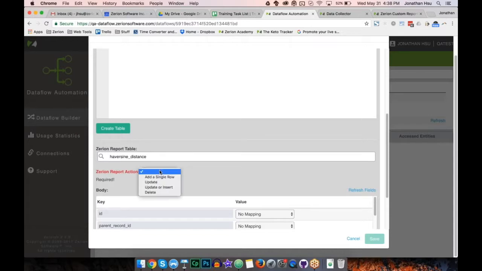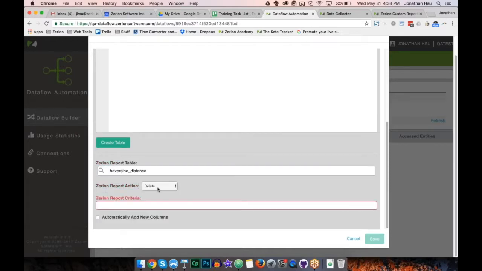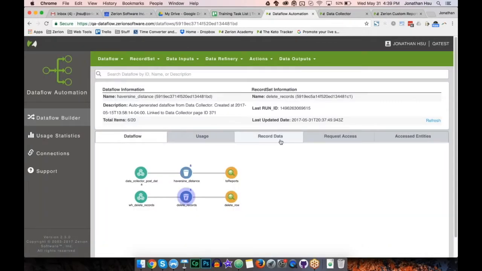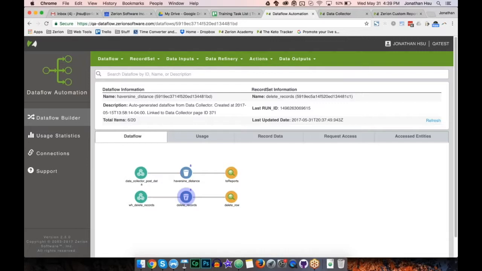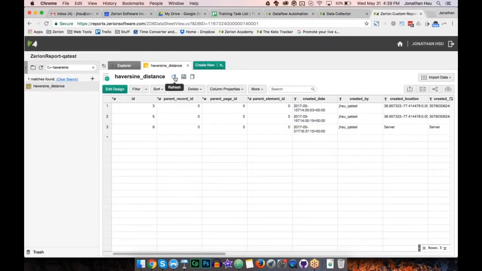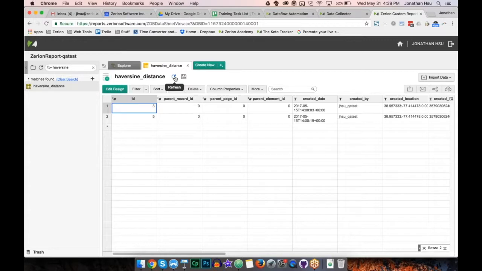Now inside this table, what I want to do is a delete. And then it's going to give me a criteria. Any records that match this criteria are going to be deleted, so you want to be very careful. I'm actually going to use the exact same criteria I used before, where ID is equal to record.id. I'm going to save this, and I can rerun that last record that went through. And if we go into reports and I refresh, you'll see that record has been deleted.